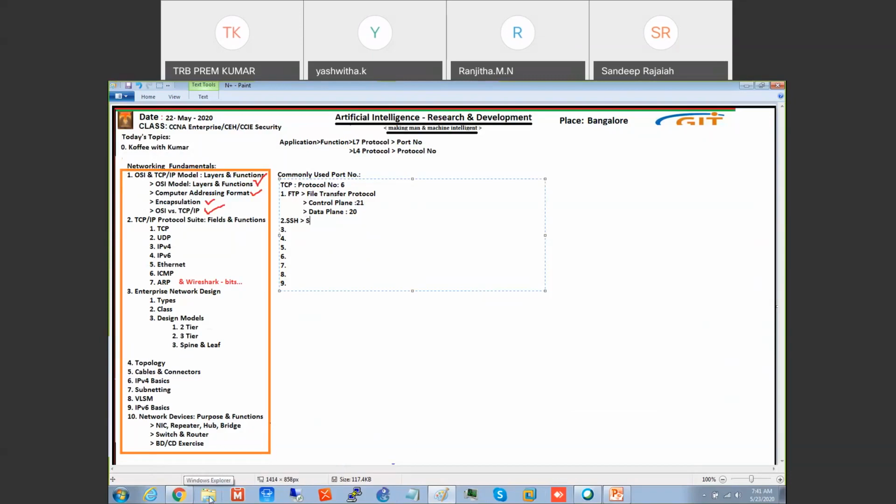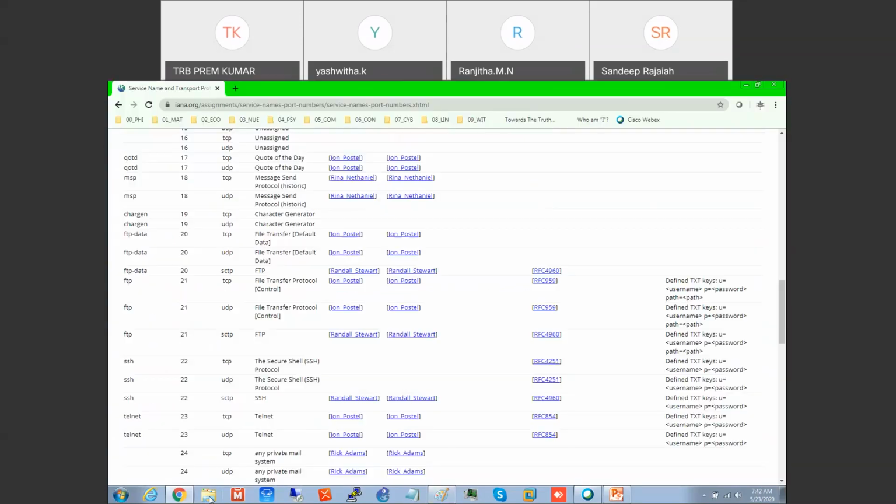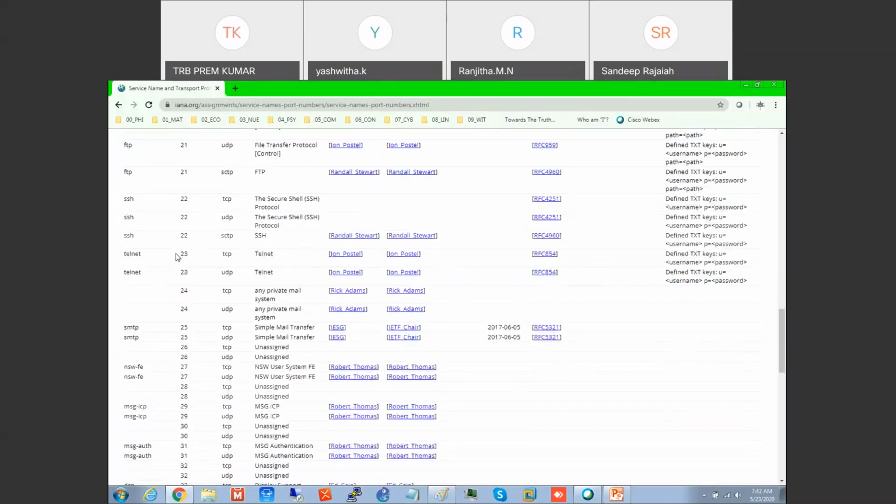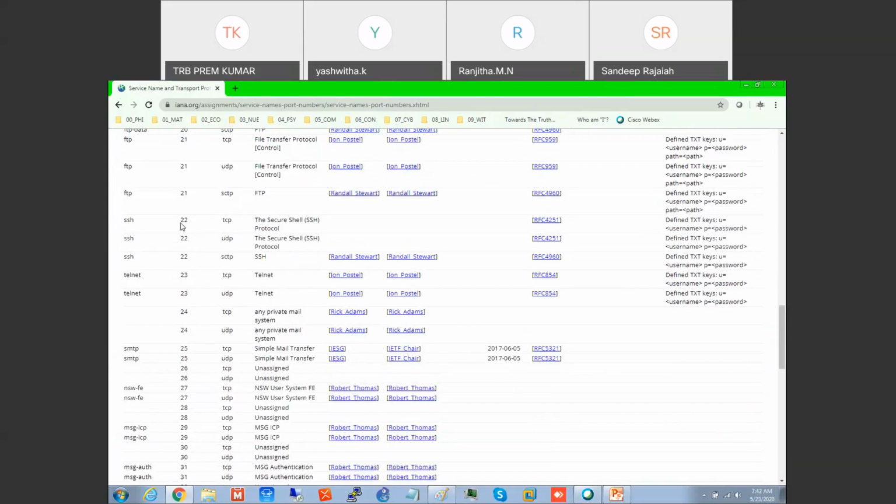SSH means Secure Shell. What is the function of Secure Shell? Its function is secure login, or you can say encrypted login protocol. So what is the port number? Check here: SSH is 22.